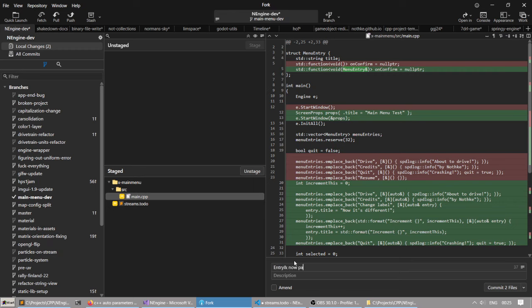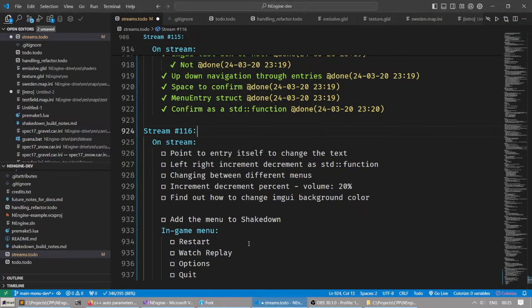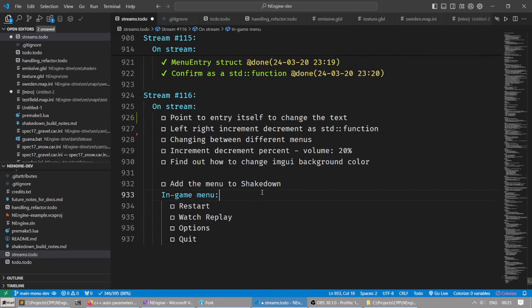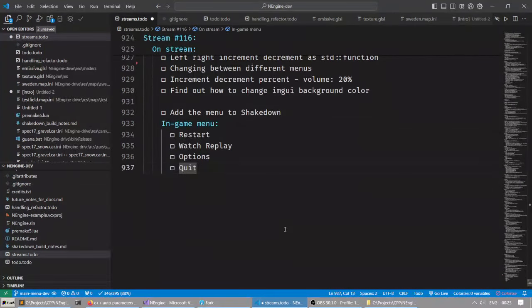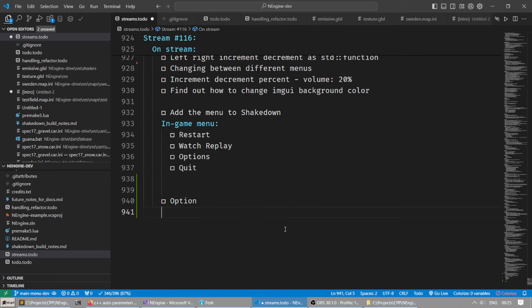Entry now passed to the confirm. Okay, so now let's implement left and rightness. Basically, I want to have, in the in-game menu, of course, I talked about this earlier, things which are confirm based. If you have an option, you just say enter and you confirm, like confirm, unconfirm, which is all the things I have.